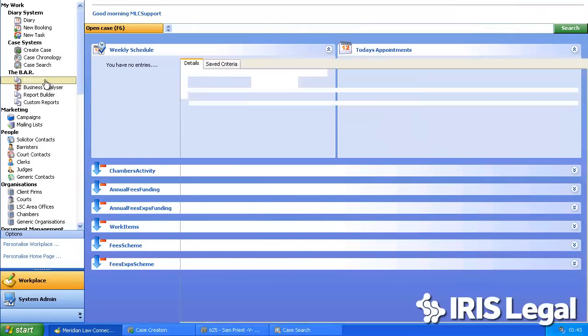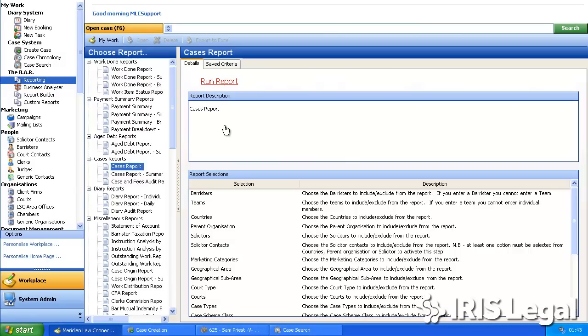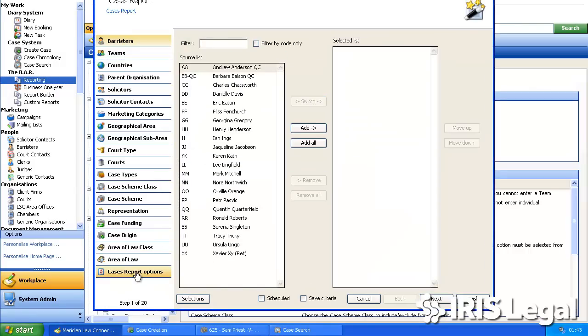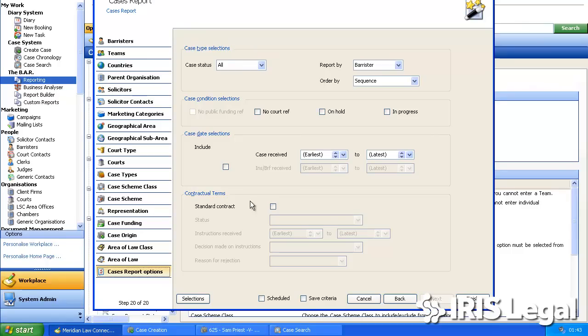Additionally, in the reporting suite, we see an enhancement to the cases report. When I go to the cases report options, you see that there's a new contractual terms section. This will allow me to report on just those contracting cases and also to see what stage they may be at.